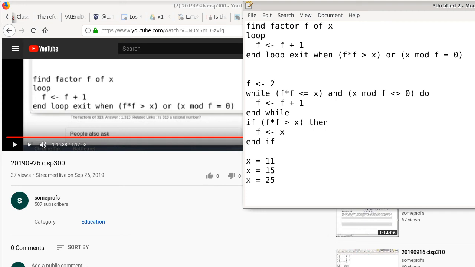So after the loop, we get to the conditional statement, because if f times f is still less than or equal to x, how do we get out of the loop, right? Because if f times f is less than or equal to x, which means this condition is false, that means we must have gotten out of the loop because x mod f is not 0 is false. Okay, wait, hold on a second here. x mod f does not equal 0 is false is a very roundabout way of saying x mod f is 0.